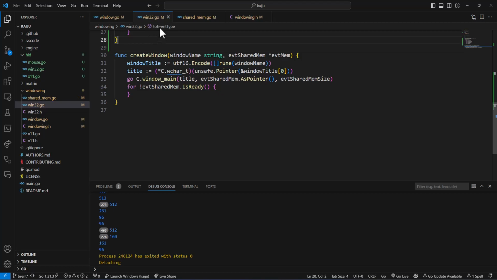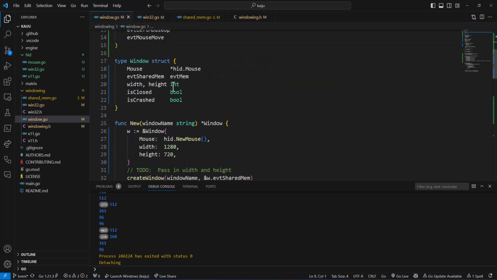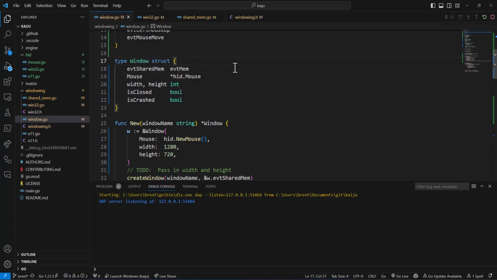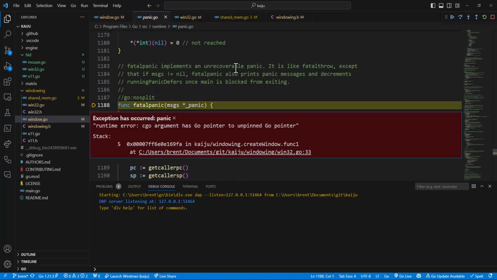Interesting. Let's go back to the window. HID shared memory. What happens if I put this at the top? Does it work kind of like C where the order matters sometimes here? No.